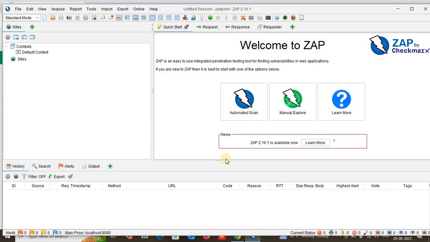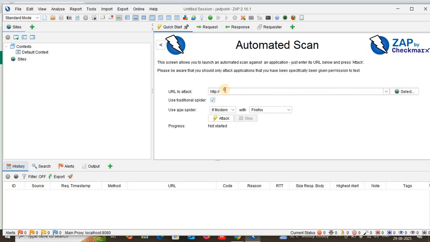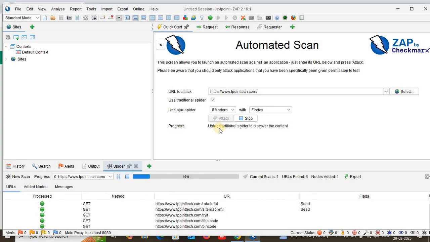Now there is an option for automatic scan. Click on it, and input the URL that we copied, tpointtech.com. Here is an option for the attack. We are using the Ajax spider and the traditional spider. Click on attack. The scanning has been started. It is accessing the URL, and the progress is going, using the traditional spider to discover the content.